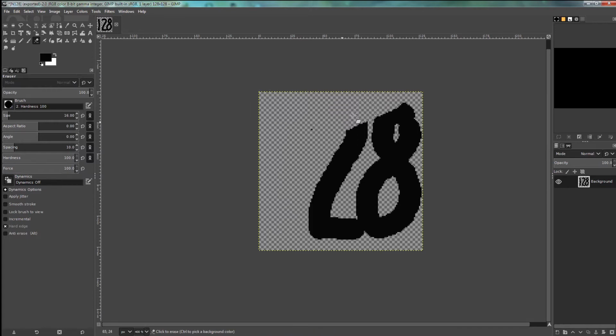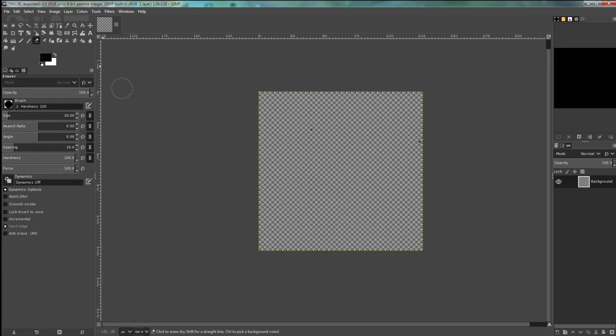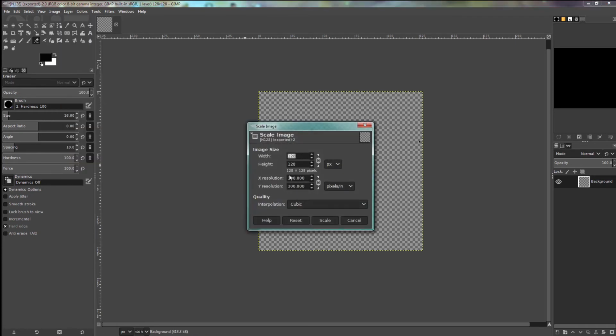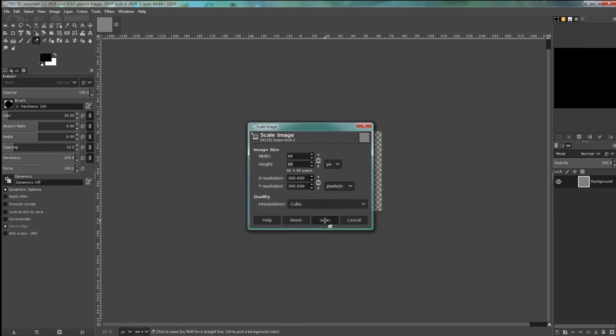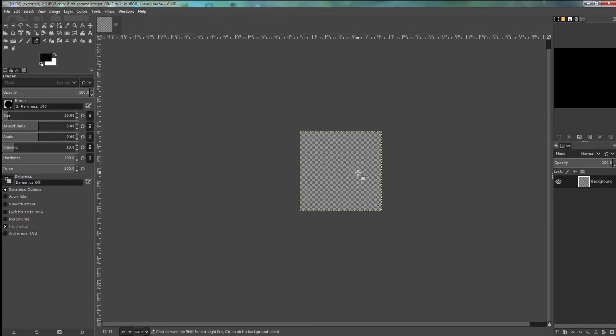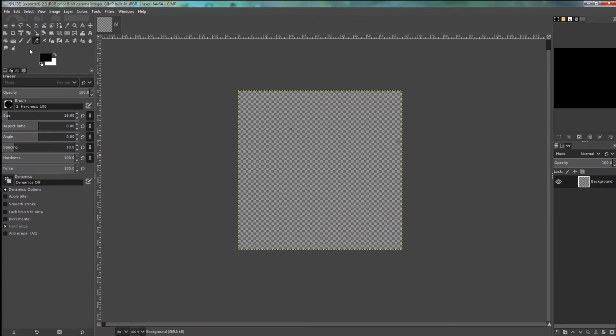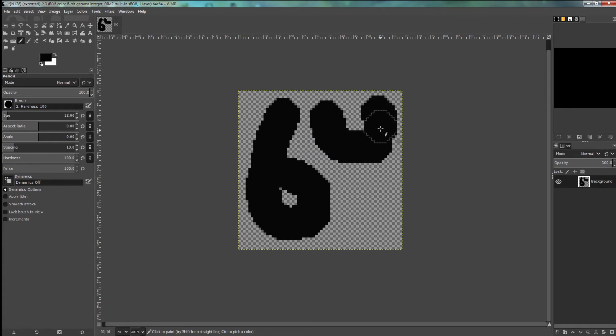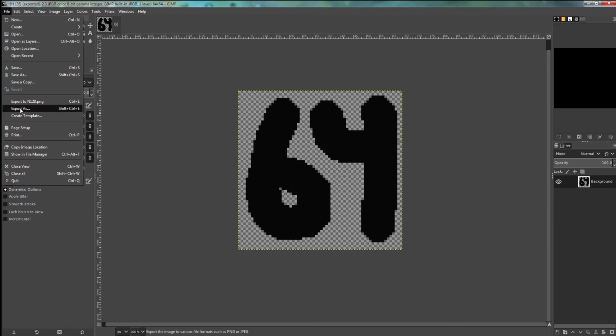And then we're going to do 64. So let's change our image size. We're going to scale our image. We're going to go to 64. Scale that. So there are 64 by 64 pixels. Let's go ahead and get our pencil again. I see our brush is too big, so we'll make it smaller. And we need a 64. It kind of looks like a 64. That's close enough. Let's go ahead and export that.